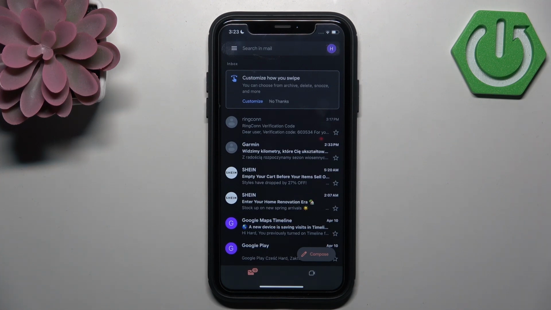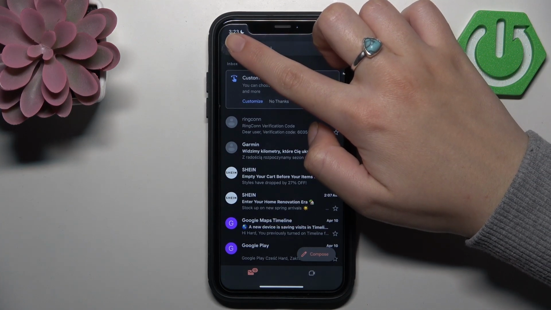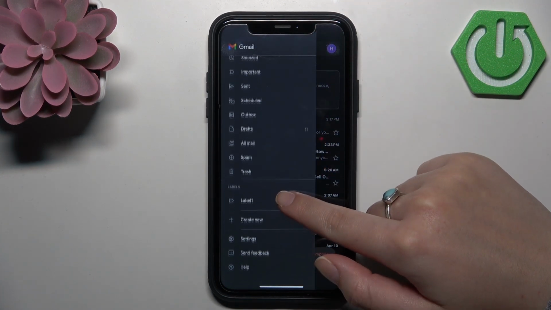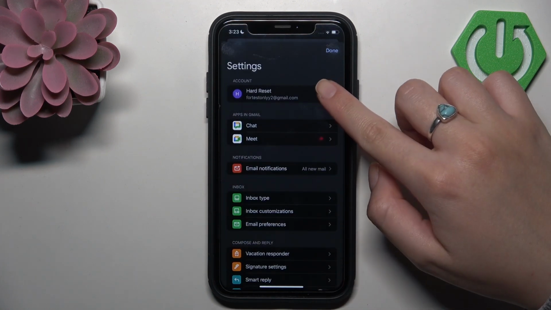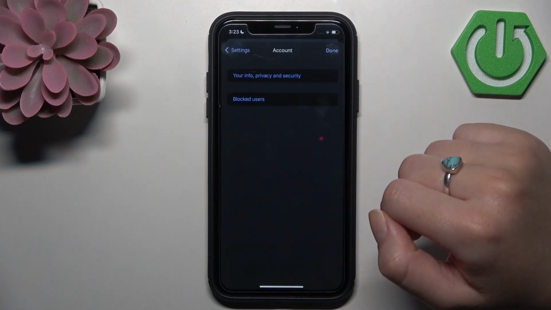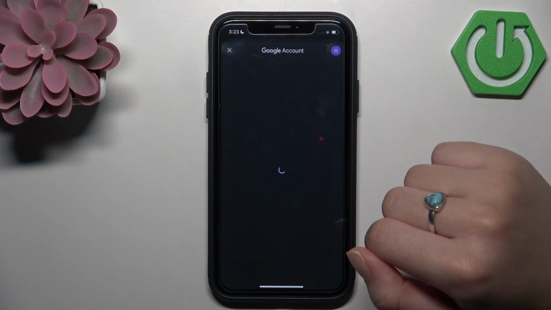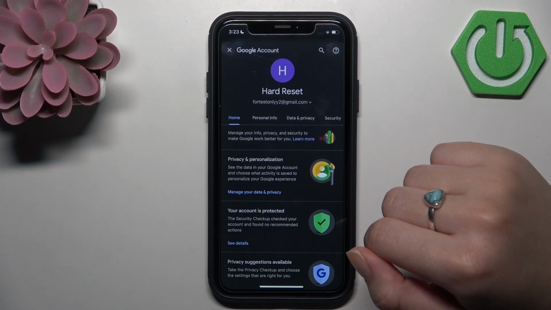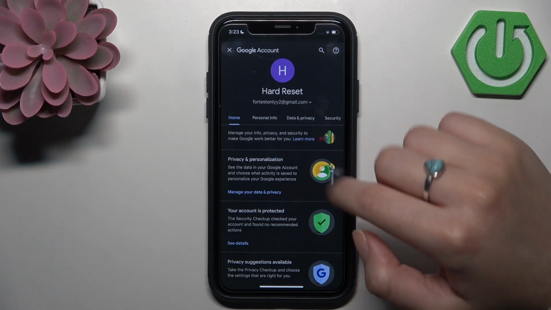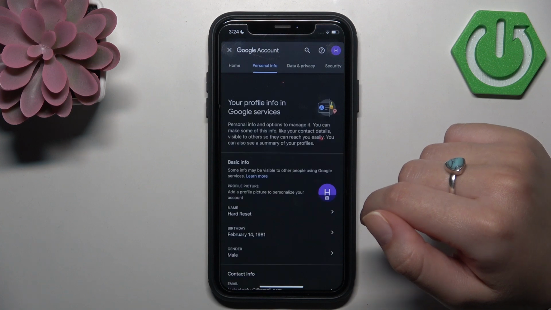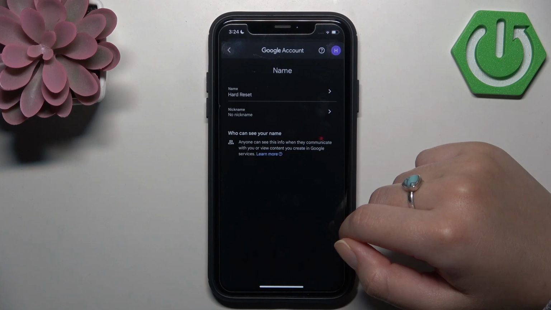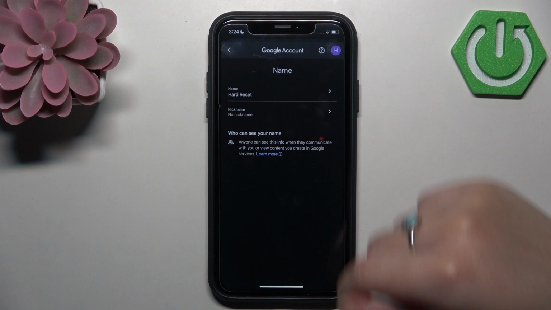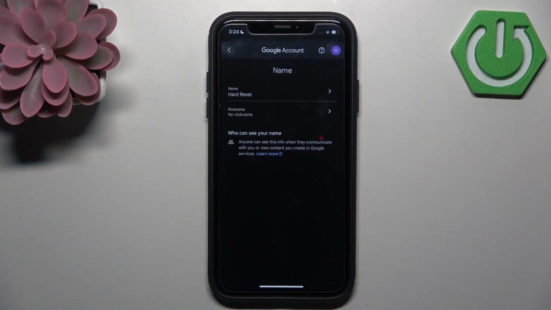So to do that, you need to enter the menu section and then click settings, and then choose your account you're using, and then click your info, privacy and security. And here you want to enter this section, personal info, and here you can see name. So basically this name will appear to people when you send emails.